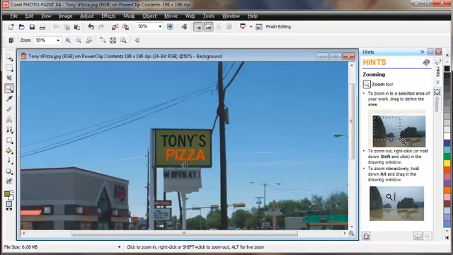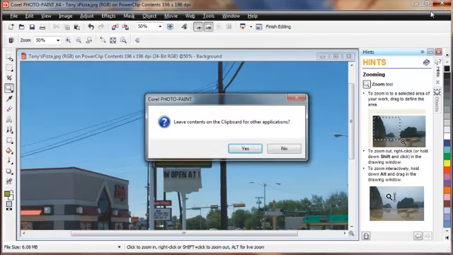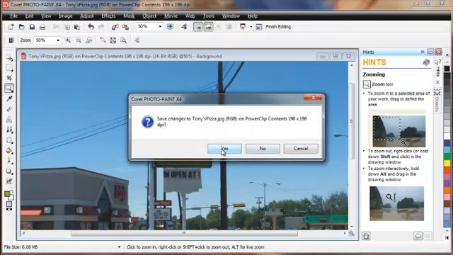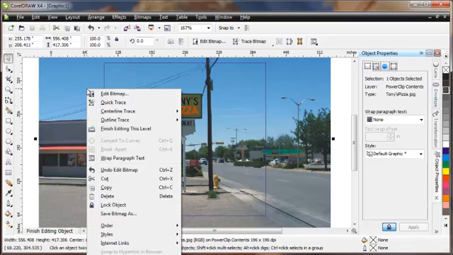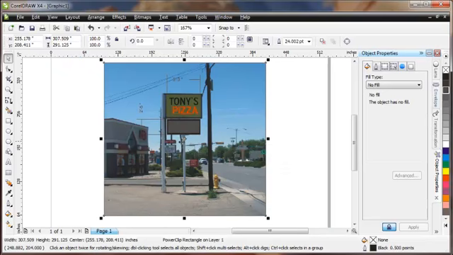And to get out of the edit area, you X out. And yes, we want to save the changes to the original photo. Now we can see it's been updated here, but we're still in the sub level of that photo, so we need to right click, finish editing this level, and there we are. And you can hardly even tell that we doctored up that photo from this view.